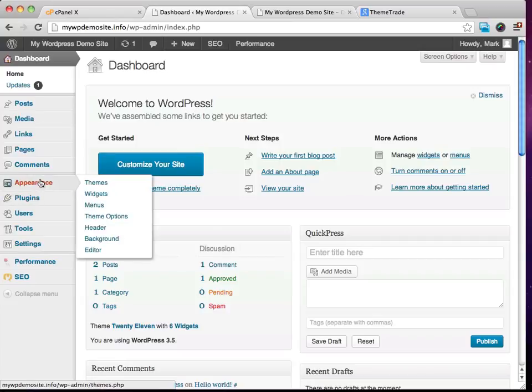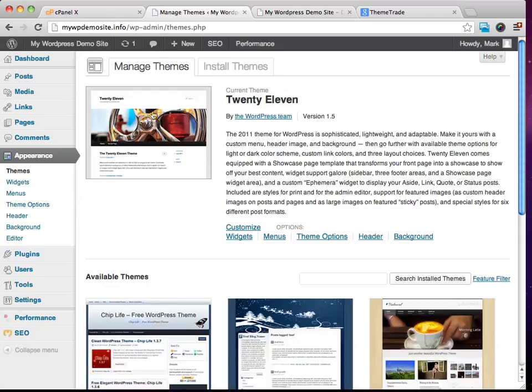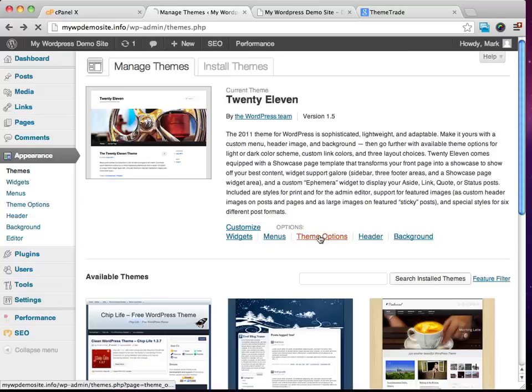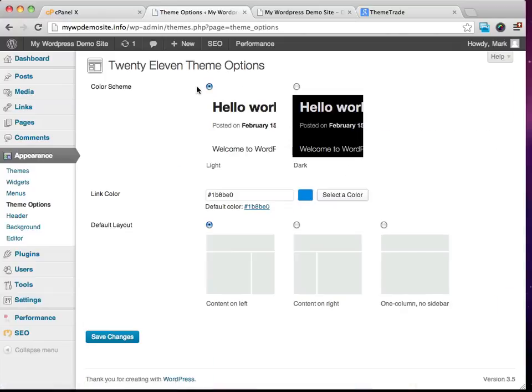If we go to Appearance over here on the left hand side, and then click on Themes, you can see I have some theme options. We can change our widgets, we can change our theme options, where I can choose the color and the different layout. You can see this has the content on the left and the widget area on the right, or we can choose content on the right with the widgets on the left.